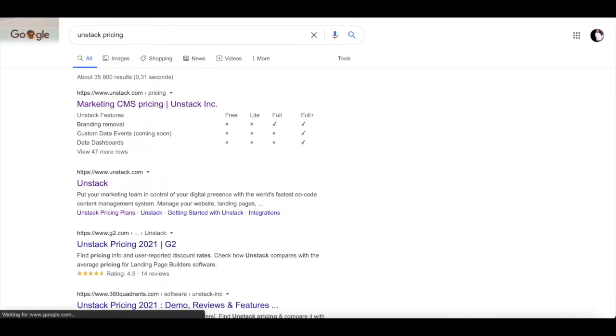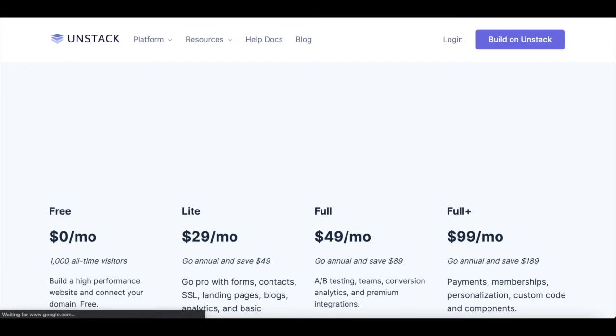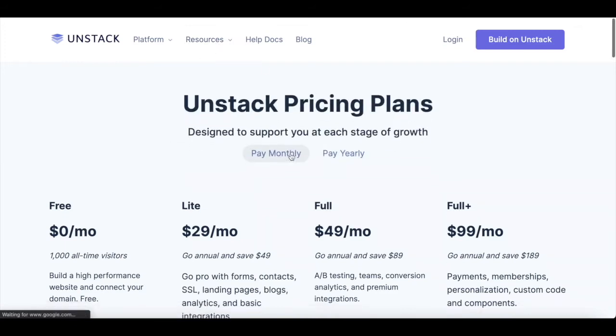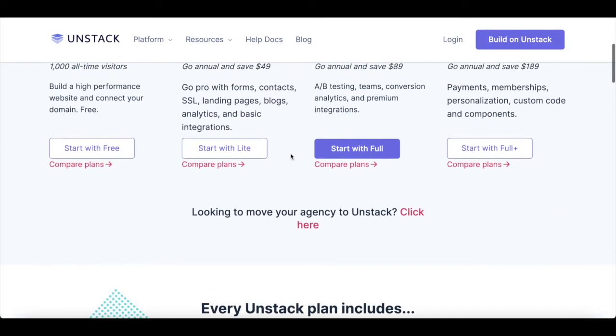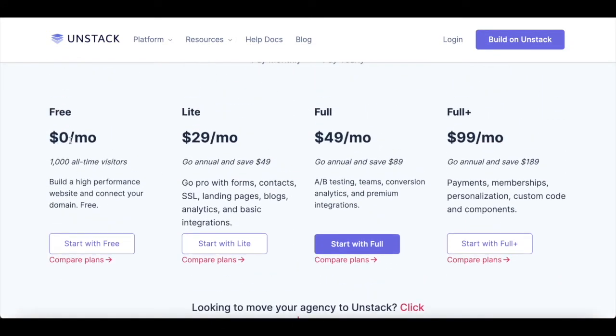Funny enough, when I searched for it on Google, I was able to find it. So it looks like you need to go there. You can click on it, and then it will take you to the Unstack pricing page. So this is the pricing for Unstack. When you get there, you'll see that they've got a free version where you're not paying anything, but you only have 1,000 all-time visitors.